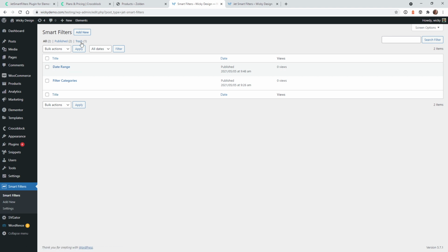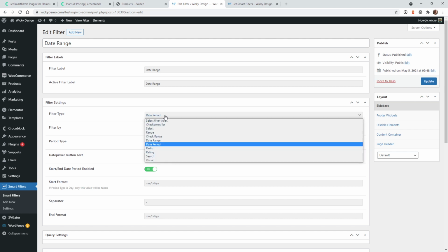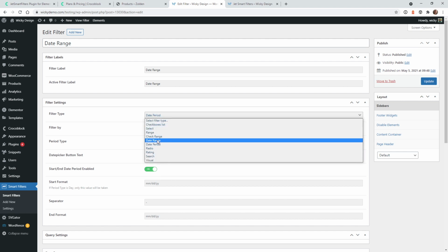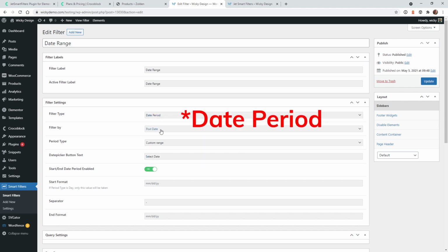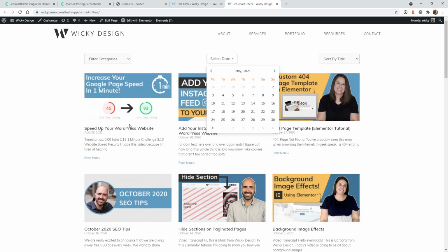So same thing, you just click add new. And down here I already have it. I just called it date range. Same thing here, filter label, just call it date range. And instead of, in the last example, I chose select, you would click right here where it says date range. And what I do here is you just keep it as post date. So it will filter by when these posts were created.